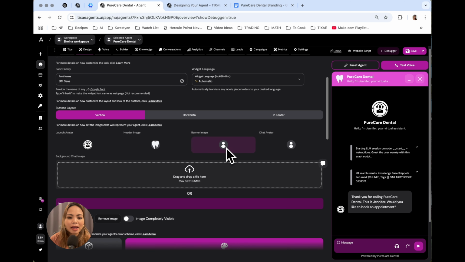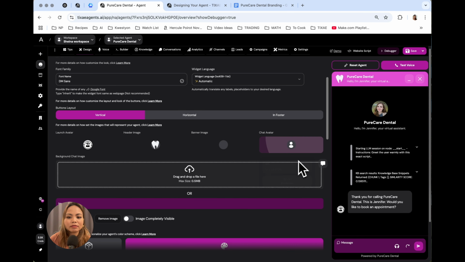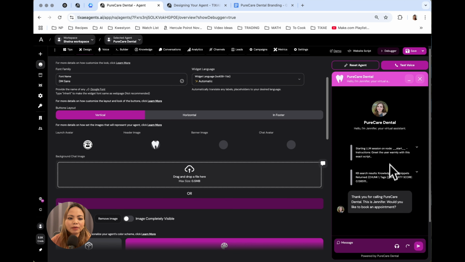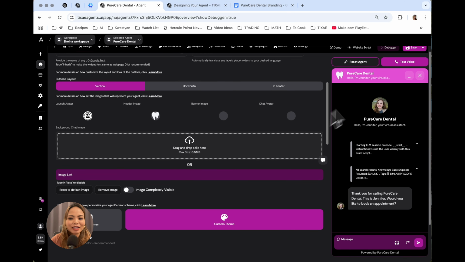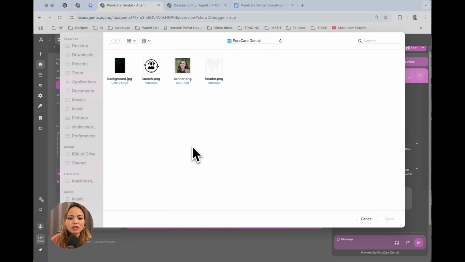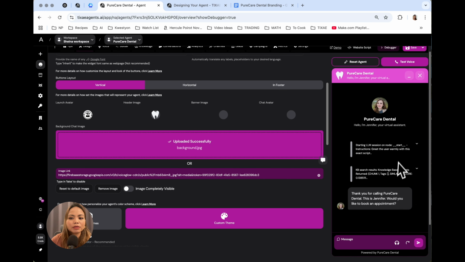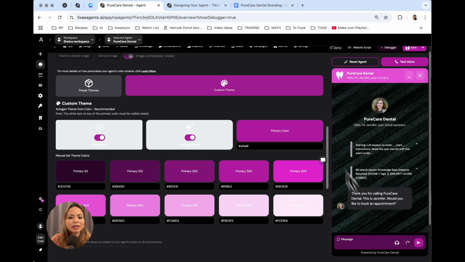Now, I want to change the banner. I want it to be the face of the receptionist. And I want it to be a little more realistic, so I'm choosing an actual photo. And for the chat avatar, I'm going to choose the same. And there you go. This is exactly what I want it to look, but I'm not happy about the purple here. I'm going to go ahead and change that later. But for now, we also have the option to change the background chat image. I want to change it to something different. And it's uploaded successfully. You will see that it's not yet reflected here. Make it completely visible.